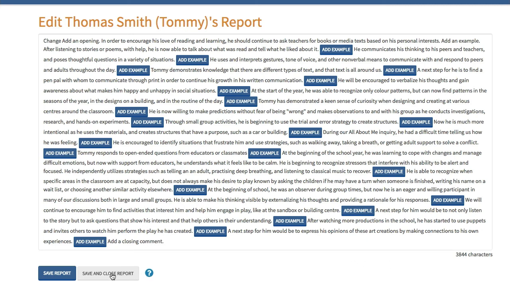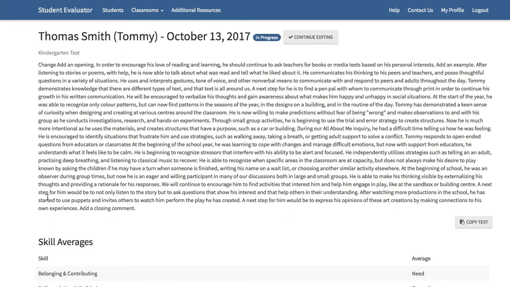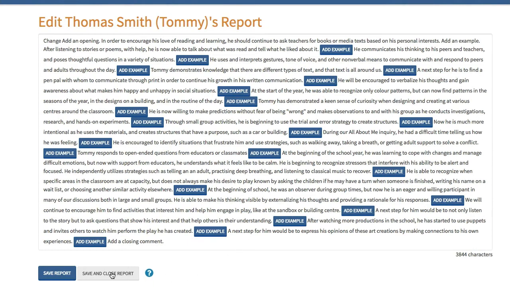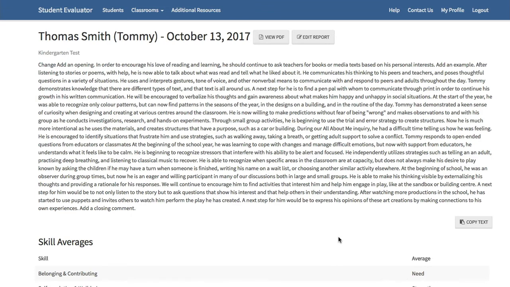If you're happy the way it is, great. Click on Save and Close Report. If you'd like to come back to it later and do some more editing, just click on Save. It'll take you to a summary page that you can go back to at any time. Click on Continue Editing, finish off your report, and once you're finished, you can click on Save and Close.